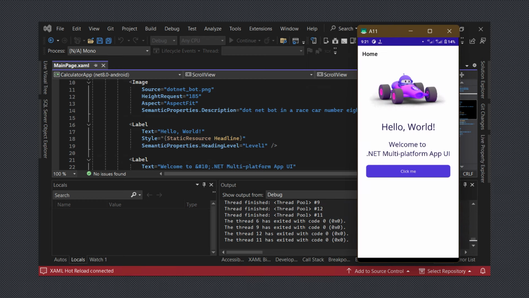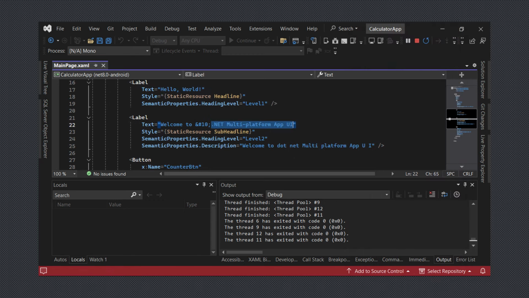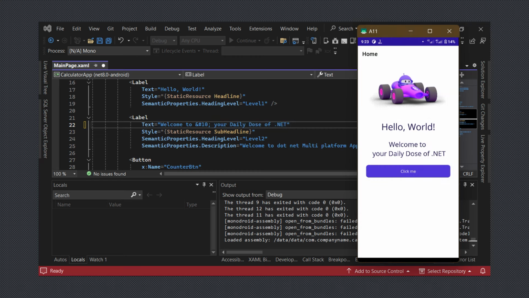Now that the app is running, we can test out .NET MAUI's hot reload functionality, which allows us to make changes to the UI without having to restart the application. To test this, you can modify the text in the label to say "Welcome to your daily dose of .NET" or whatever you want, and you should see the changes immediately reflected in your application. Pretty cool, right? So now let's get started with building this calculator UI.